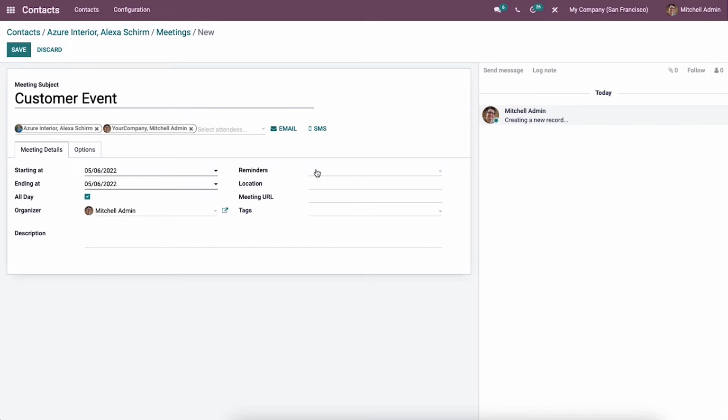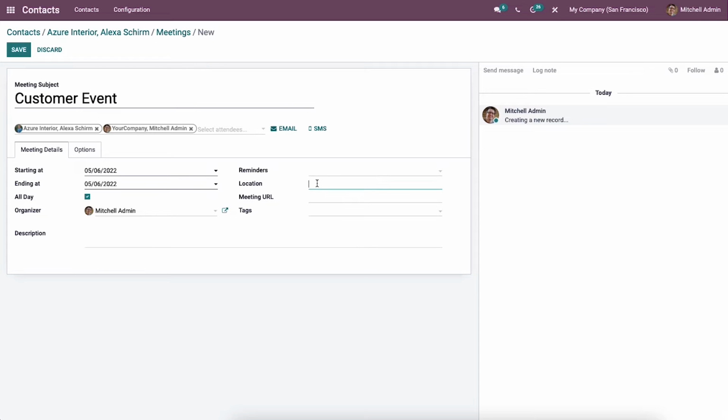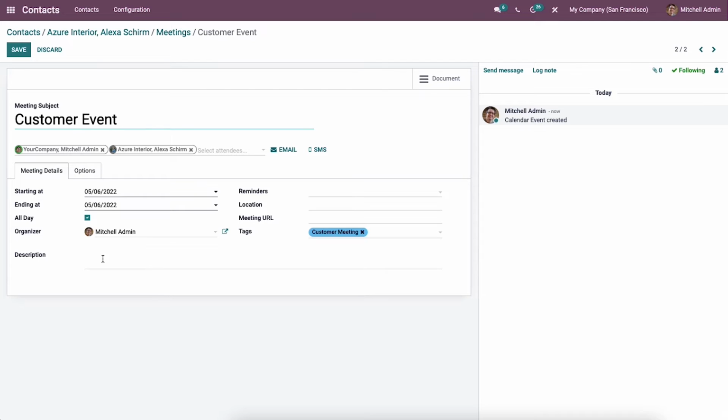The reminders are the notifications sent to the attendees related to the meeting, and you can choose it as email, SMS, notification, etc. After that, we can enter the location of the event and the meeting URL. Later, you can apply the tags suitable for your meeting from the tags option. In the end, we can add the information about the meeting inside the description box.